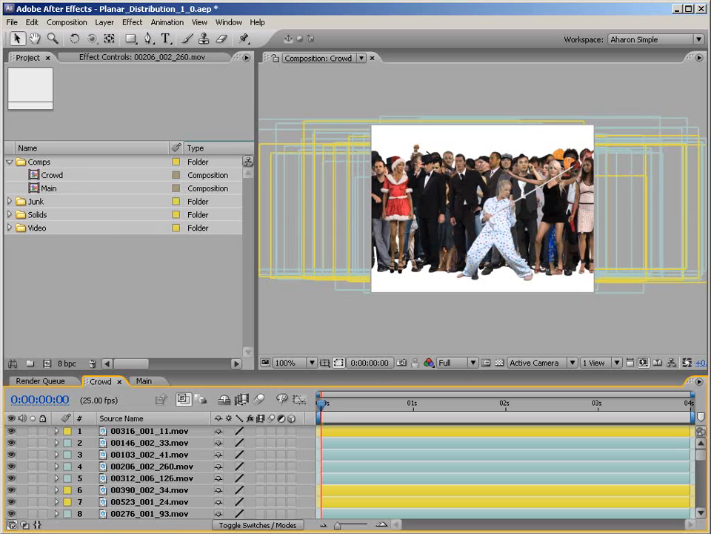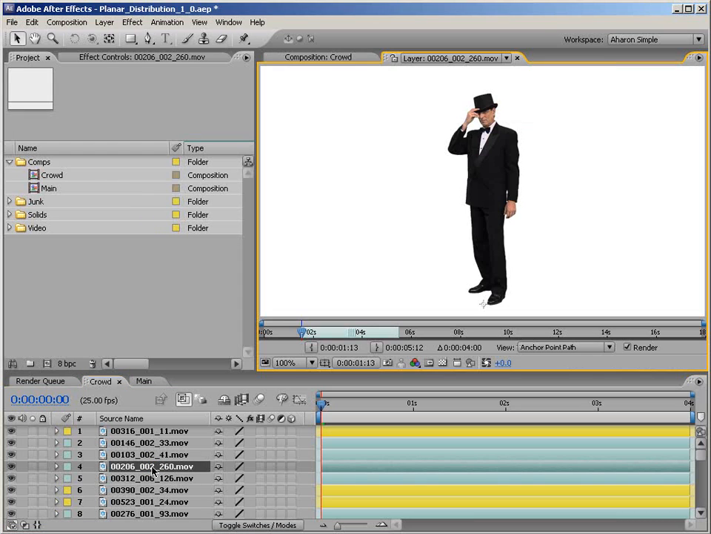Now, I've placed each of the layers' anchor point by the actor's feet, which has a slightly different location for each clip. So I had to do this manually for each one by doing the following. Double-click on the layer, and then in the layer window that opens, make sure that the view is set to anchor point, and then move the anchor point down to the right place. Then just close the window.